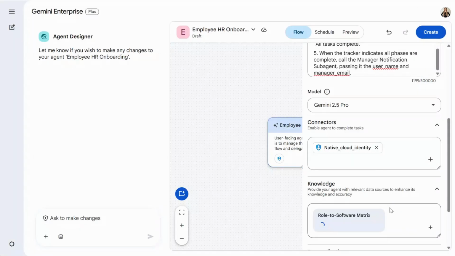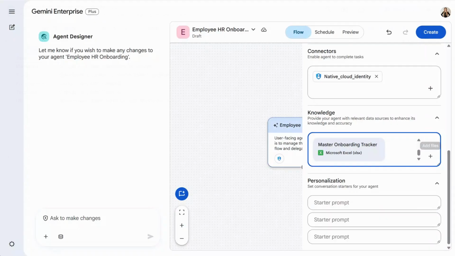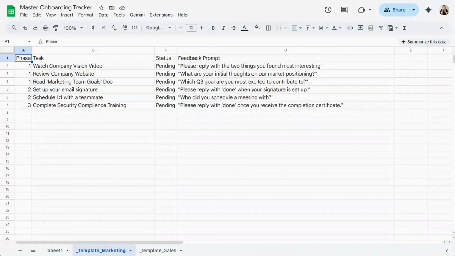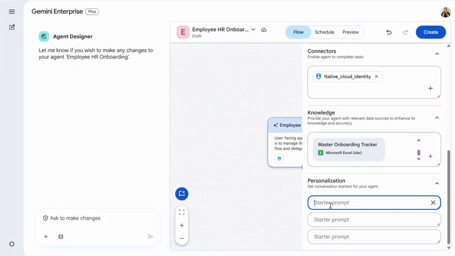In the Knowledge section, we are going to select the documents the agent will use to guide the onboarding process. First, the role to software matrix, where the agent can see which tools are relevant to each role. And then the master onboarding tracker, which contains a template of the onboarding steps of each role in the company. Under personalization, you can choose to display a conversation starter for your agent. We will add, "Hi, I need to get started with my onboarding."